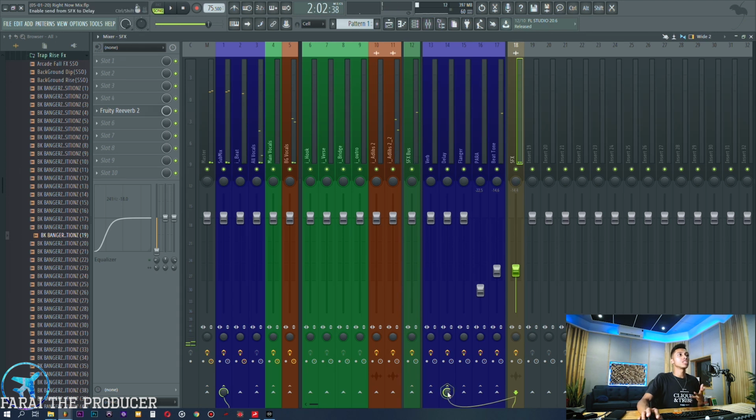And we could also route it to the delay and the reverb again. Now I've already obviously added the reverb, so I'll add it to the delay. You've seen me do this in some tutorial.